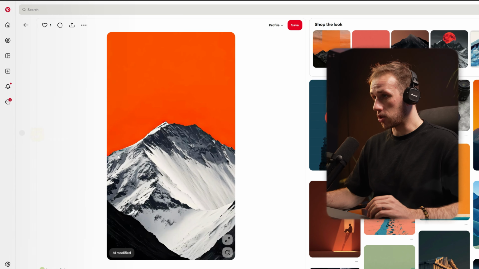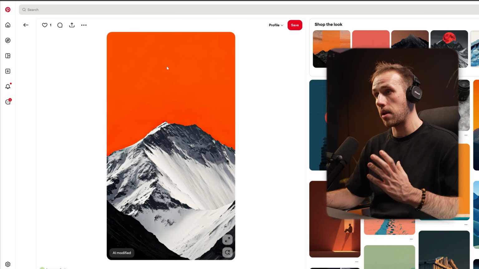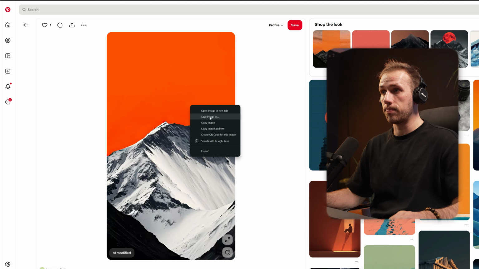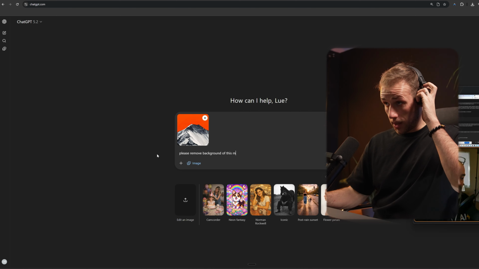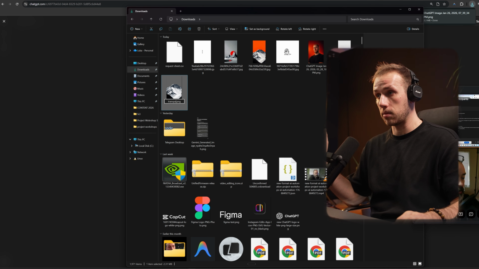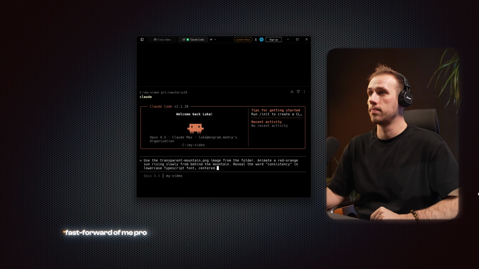I found this picture of a mountain on Pinterest and I wanted to animate a sun rising behind it with a very subtle, consistent appearance. I downloaded the image and then I asked ChatGPT to remove the sky background. Then I downloaded and renamed that file to be called transparent-mountain. Then I gave the coding agent a specific prompt.